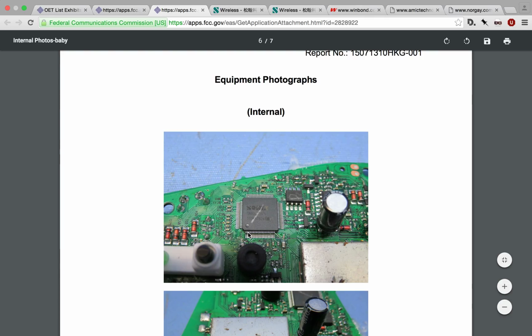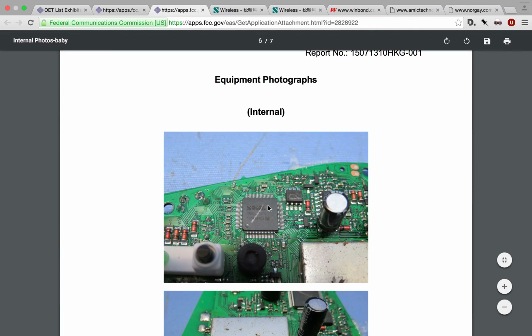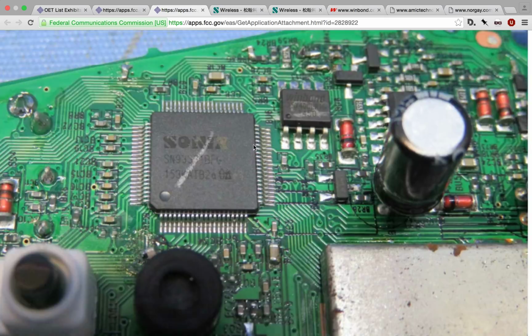Looking inside, that big chip on there is a Sonix processor. Sonix is a pretty big name in wireless video stuff. Over here we've got a Winbond. If we look closely, you can see it's a 25X40CL, yada yada. That is a serial EEPROM. So this is our main processor that also handles our 2.4 gigahertz data encoding.